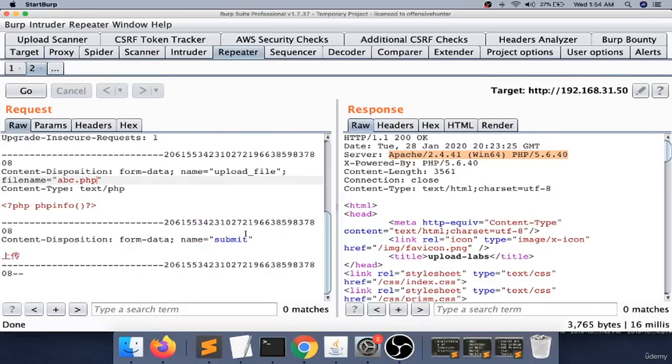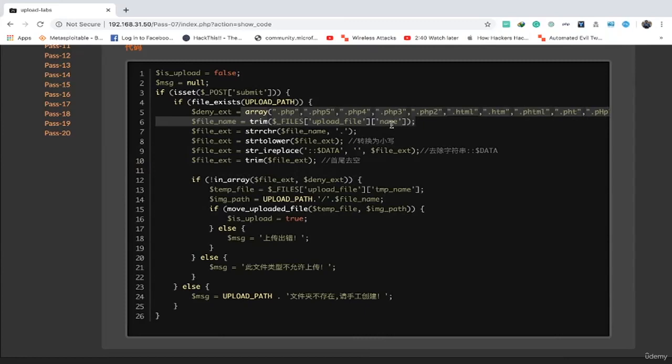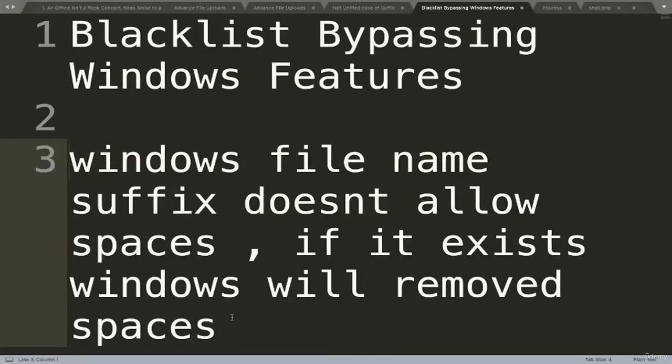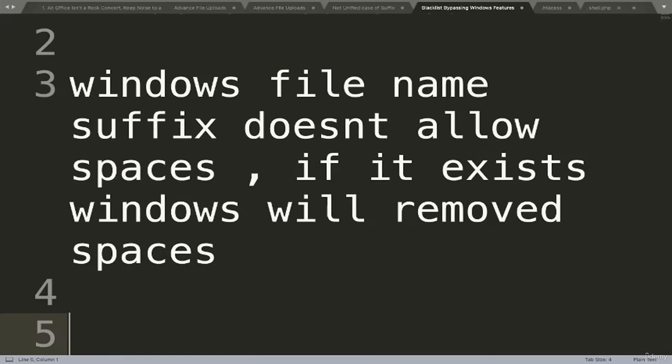If I give a space, it will go as php space, but Windows will remove the space from the name. So when you upload abc.php with a space, it becomes php space, which is not in the blacklist, and it will upload normally. Then Windows finds that the file name has a space and automatically removes it. So basically you upload this file, let's say challenge 7.php and the space.